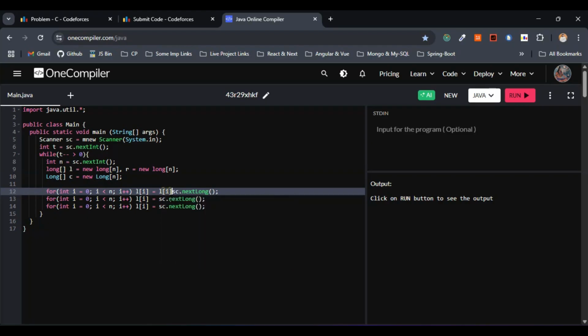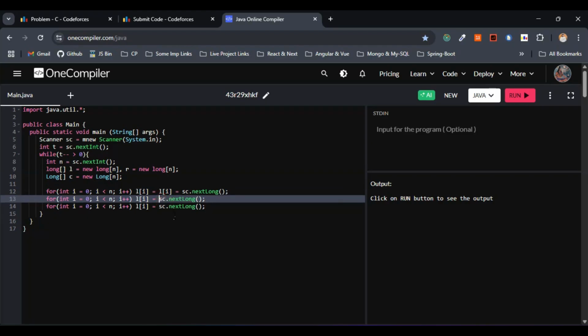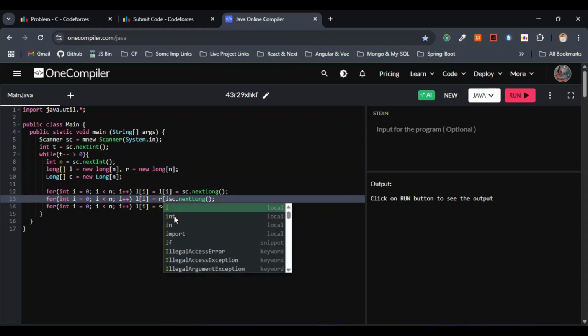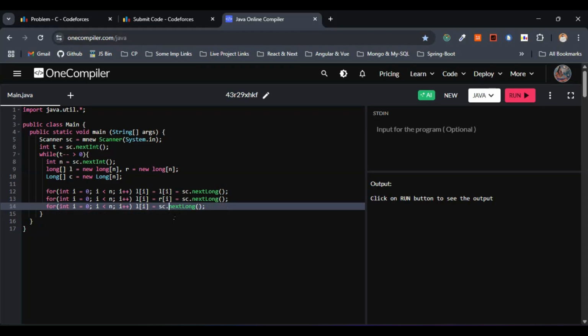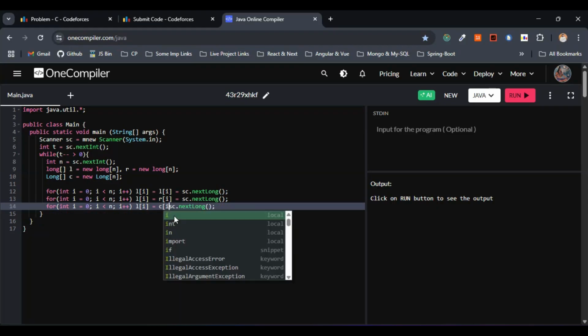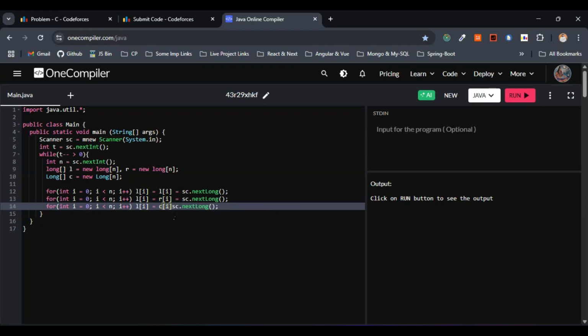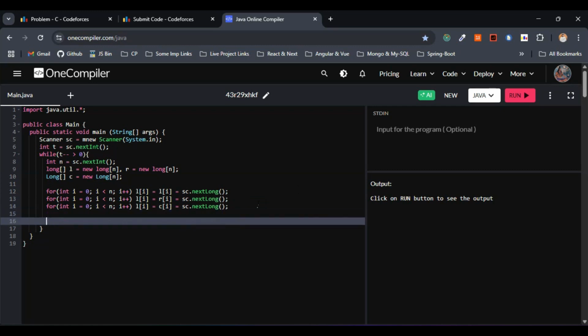So this is the left endpoint, right? So we have to assign this one to the left endpoint. Same thing, this is the right endpoint here, R of i. This is fine. The final one is for the weight, so this one will be C of i for the weights. We are done with this part. We are successfully reading all the left endpoints, right endpoints along with the weights.